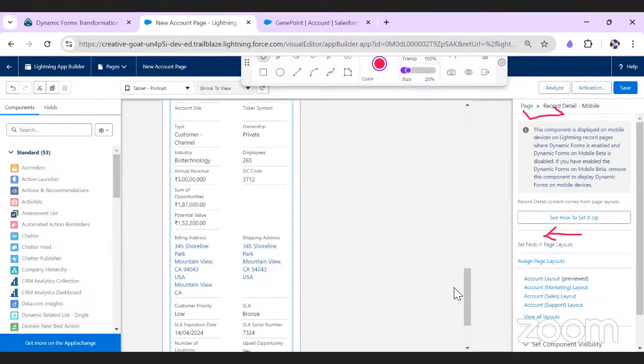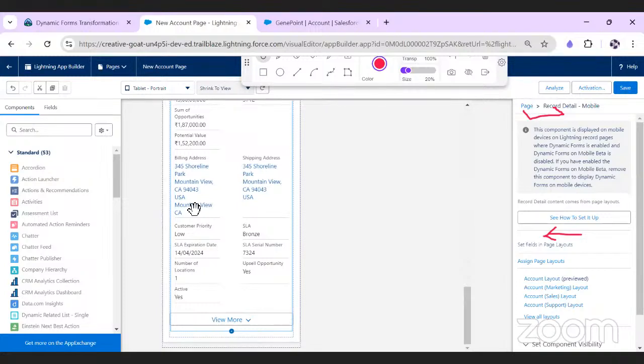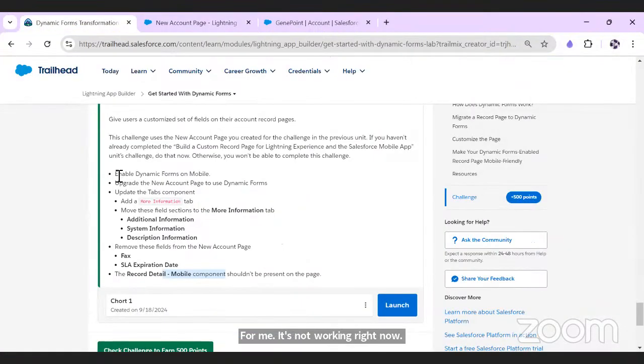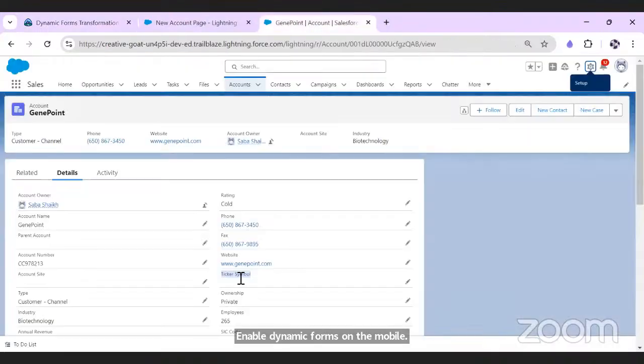Okay. Is it allowing you to delete the SLA expiration? For me, it's not working right now. Okay, we missed one small tiny step. Enable dynamic forms on the mobile. We have to enable this thing. Fine, let's do it. Open a new tab here.